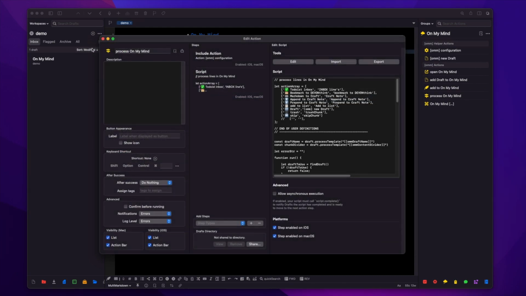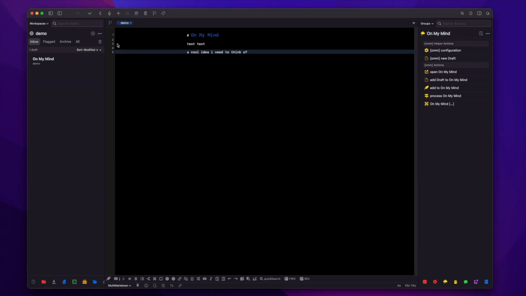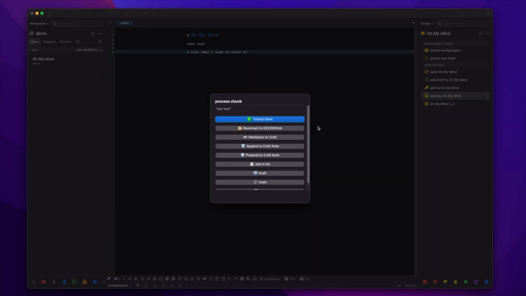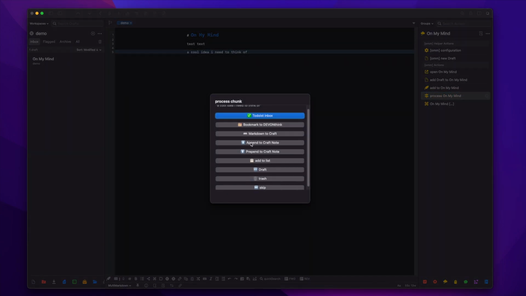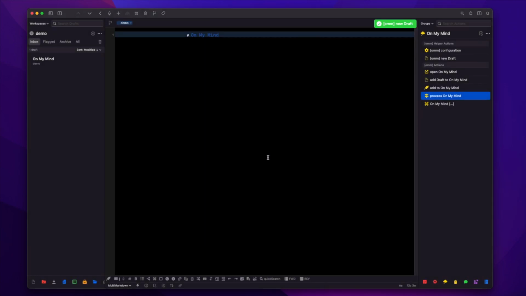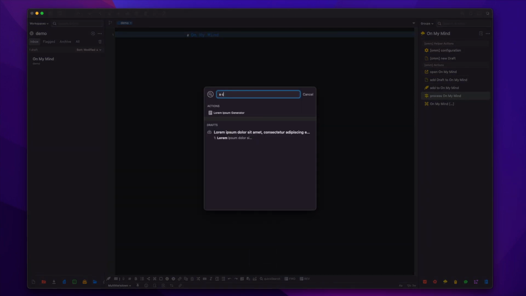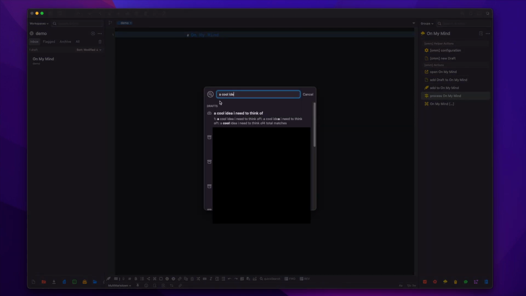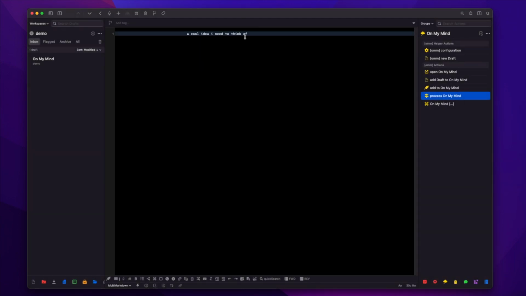So now let's see what the create new draft action can do. I will just process it again. The test text is really not necessary for me, so I just delete it. And the cool idea I need to think of, I want to think of it in a new draft. So I can just press new draft and it should have made a new draft with the cool idea I need to think of. And this is the draft which was created right now.